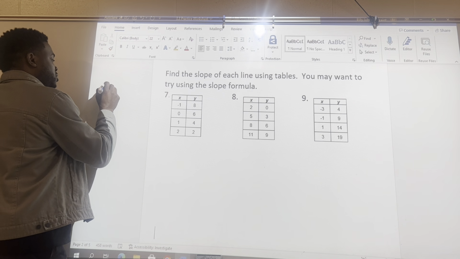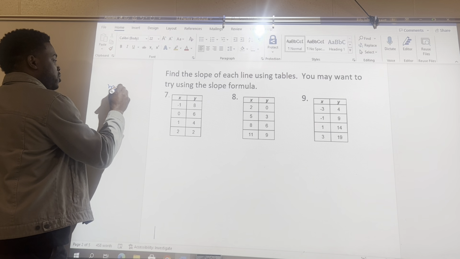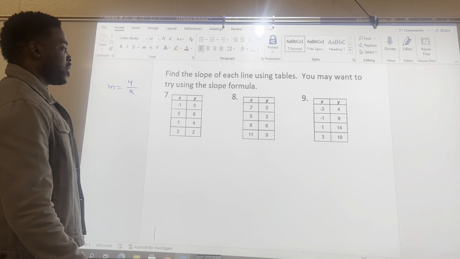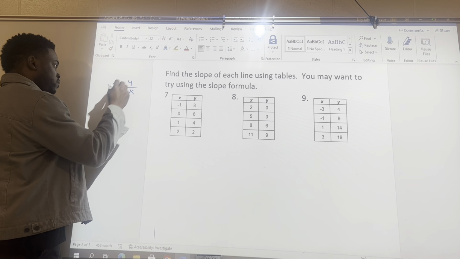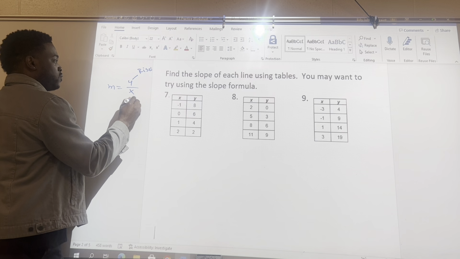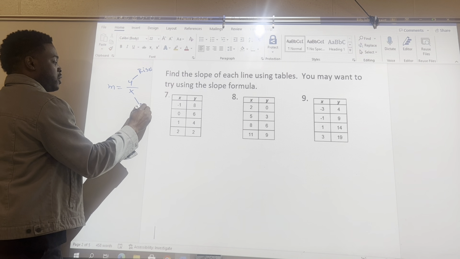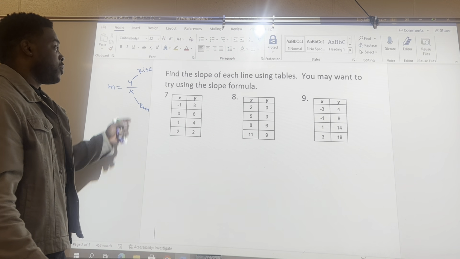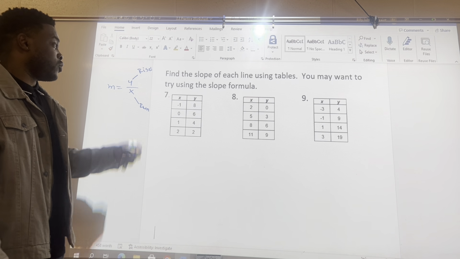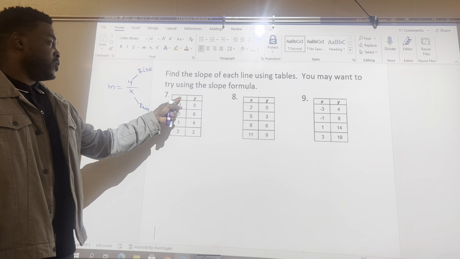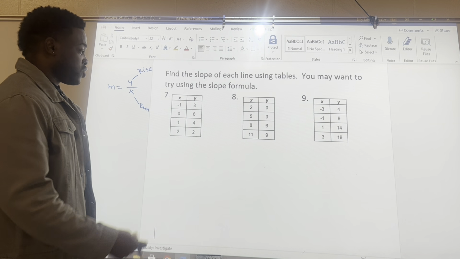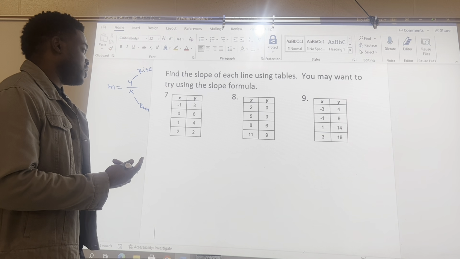So remember, to find the slope, it's m equals y over x. Or we can also say that it's rise over run. That's when you're graphing. But particularly, we are going to be using y over x this time, since over here we have the x values, and then we have the y values here. All right, let's start with number 7.